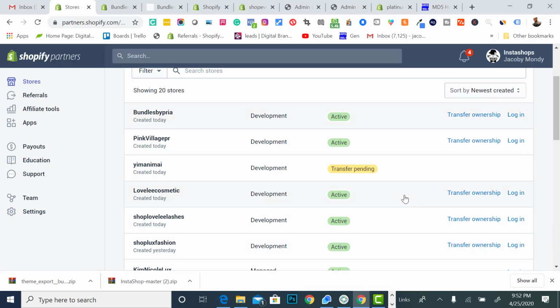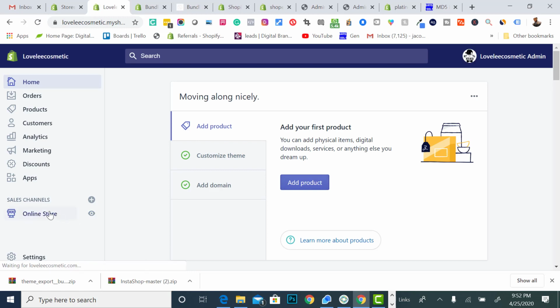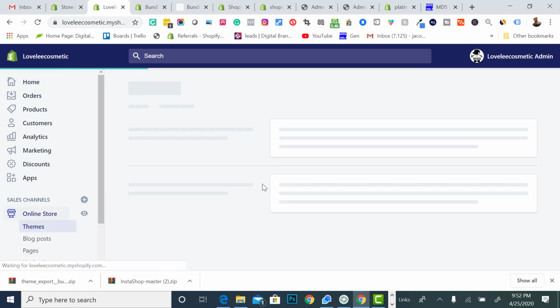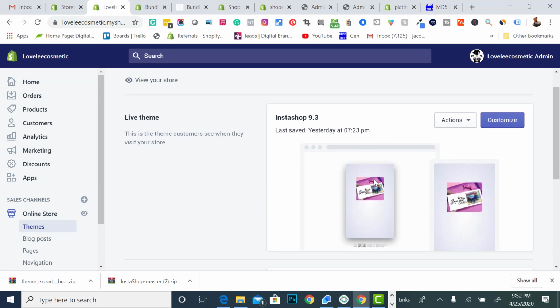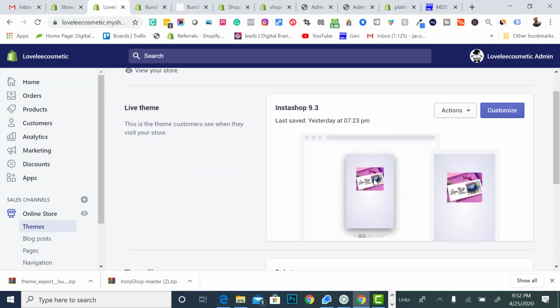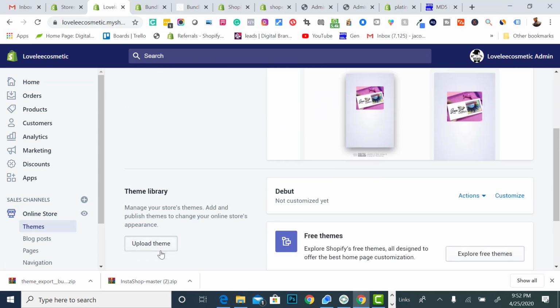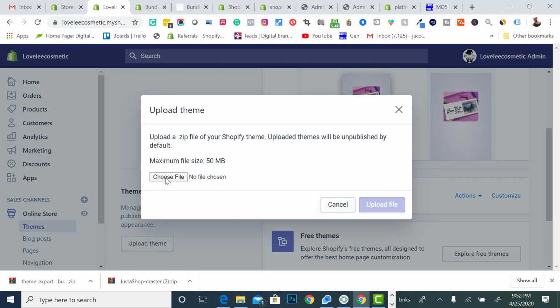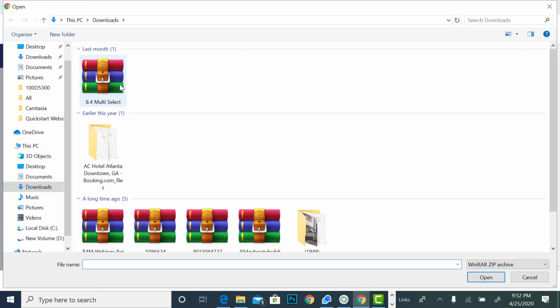All right, so jumping back into the video, I jumped out of the other store. We're going to jump in another store. So we're going to jump into Lovely Lee Cosmetics, and I'm going to do this drop in one more time. I'm going to log in, online store. Current store is right here, right? We're going to drop this in, upload. We're going to upload the new theme.